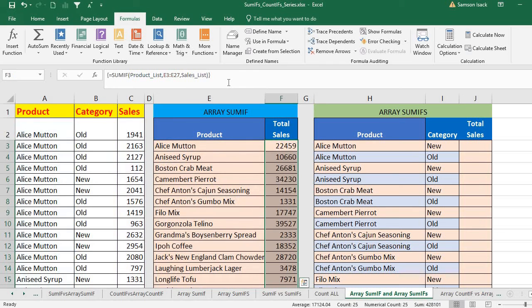Control Shift Enter. Now you can see the sales are coming up for every single cell. This is the total sale for Alice Mutton. This is the total sale for aniseed syrup, irrespective of the category. The category is not considered here. All the category values are included.